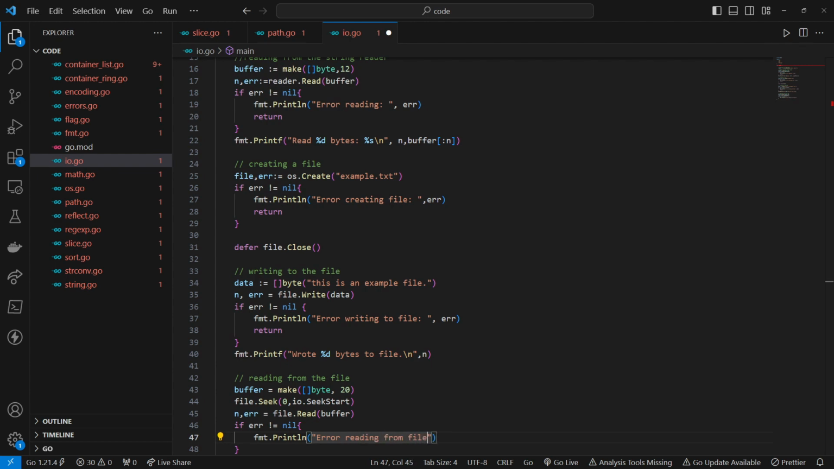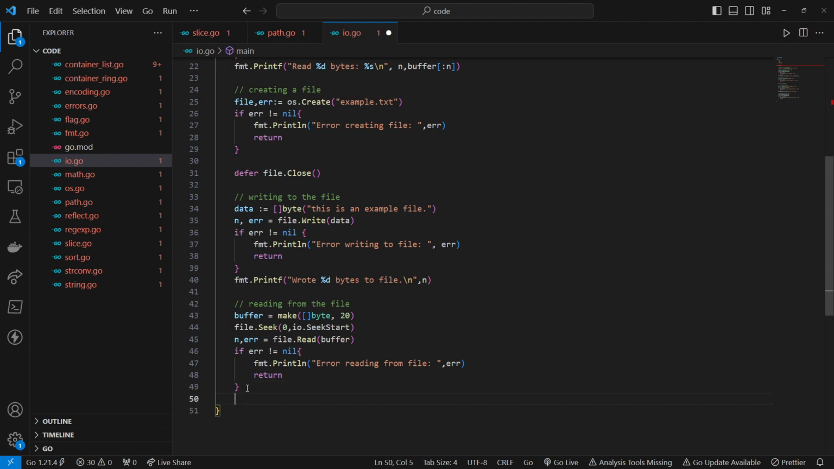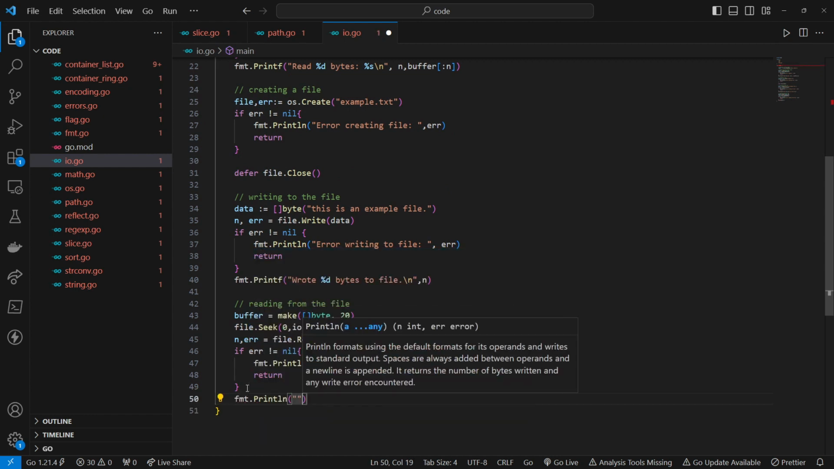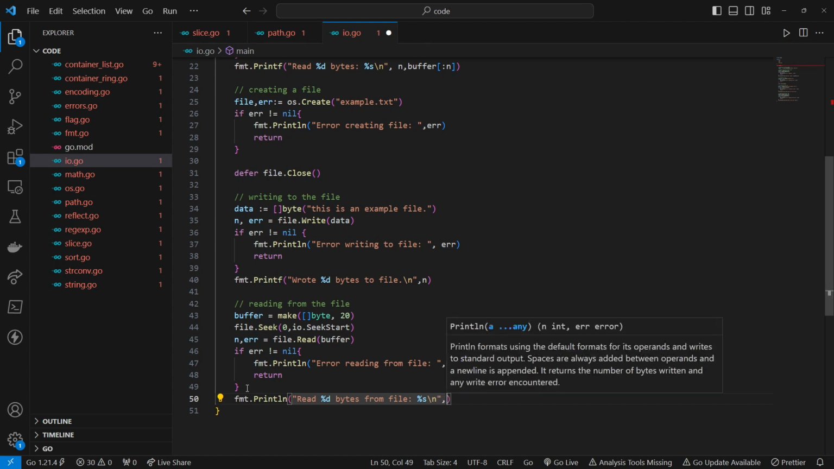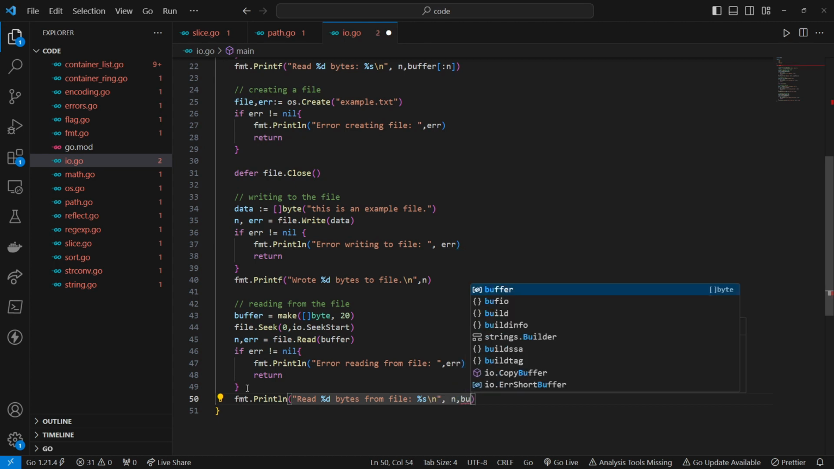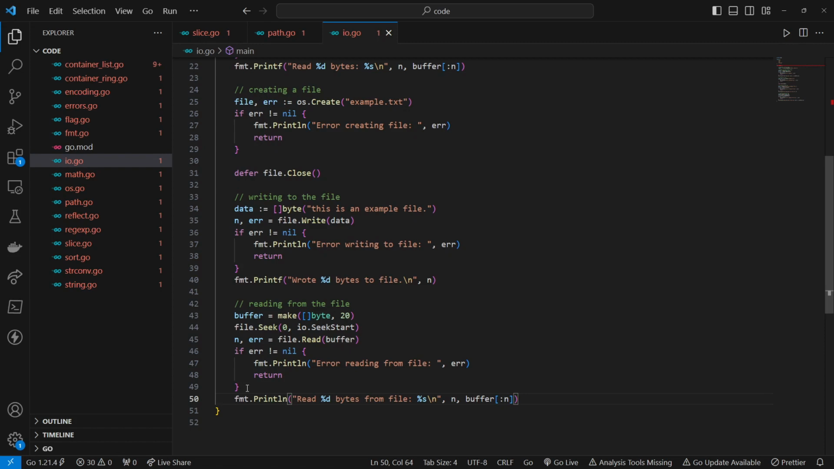The read method of the file object is called to read data from the file into the buffer. It returns the number of bytes read, n, and an error. If reading is successful, we print the number of bytes read, n, along with the data read from the buffer using fmt.Printf. We use buffer[:n] to slice the buffer up to the number of bytes actually read, n. This ensures that we only print the portion of the buffer that contains valid data.